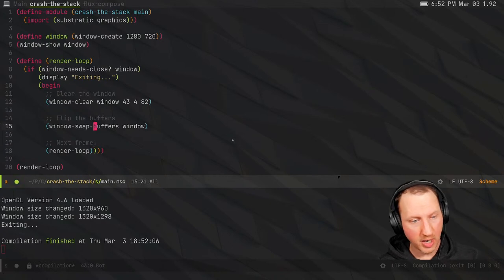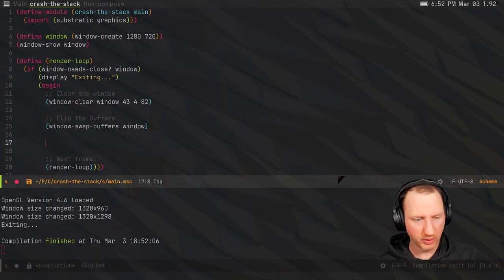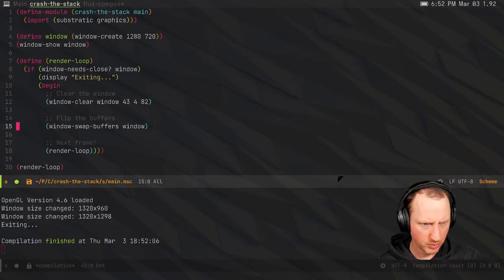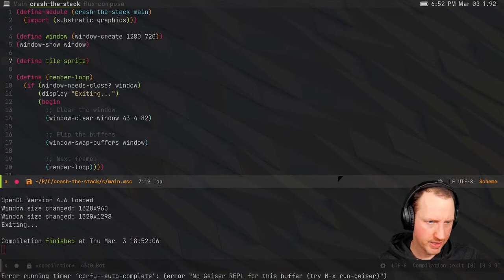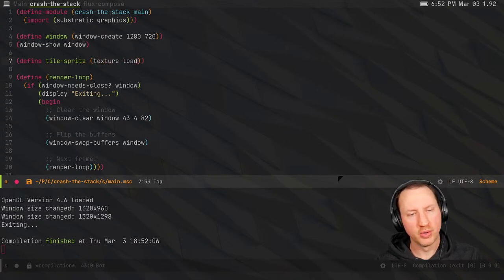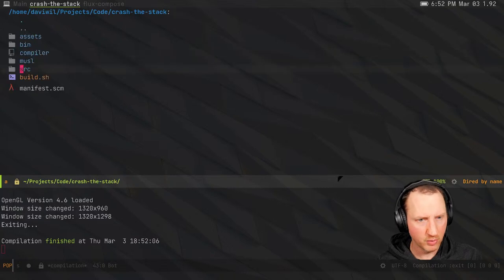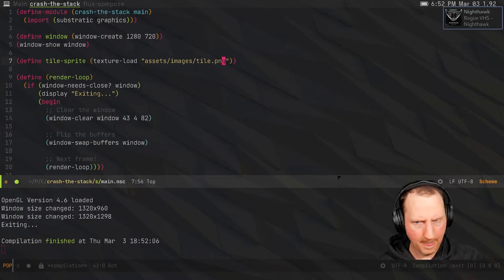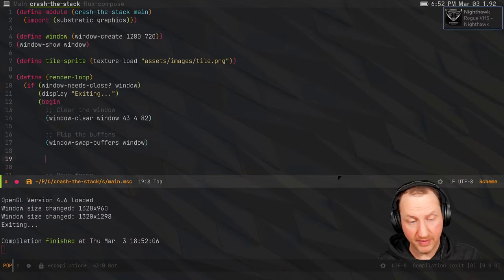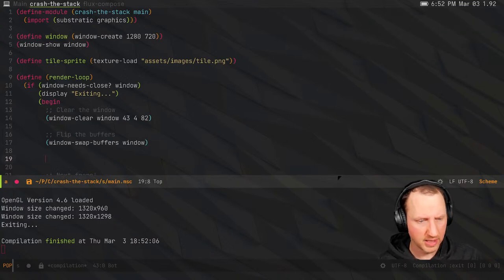Last thing we're gonna try to do is render a sprite of some sort. Let's do this really, really quickly. So, before we get into the render loop, we need to load a tile sprite. Let's see, texture load, assets slash images slash tile.png. I'm pretty sure that's the one. Assets, images, tile.png, okay. Now, for the sake of simplicity, we'll just go ahead and jack that function into the graphics library, but we're gonna move things around to the proper places in a minute.